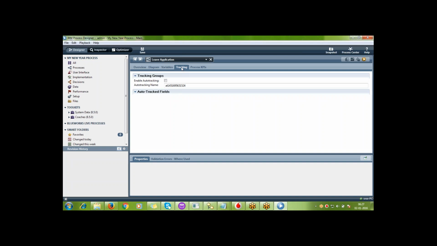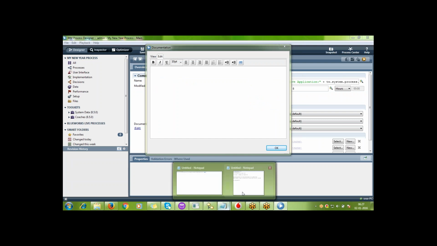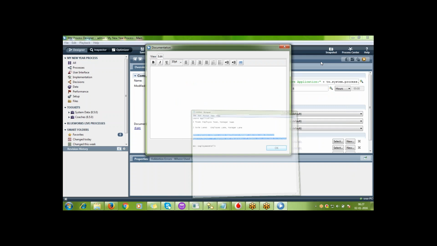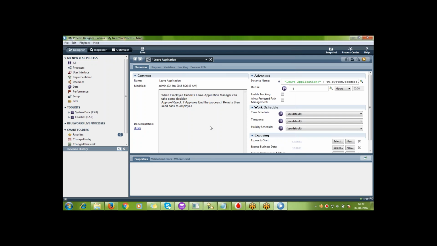Next, you also follow the best practices. You disable the tracking. One more best practice you need to follow is naming it leave application. The documentation part is very much important, so this is one more best practice you need to follow. I just copied the documentation here, so that when people try to see this, they can easily understand what purpose I created this leave application for.